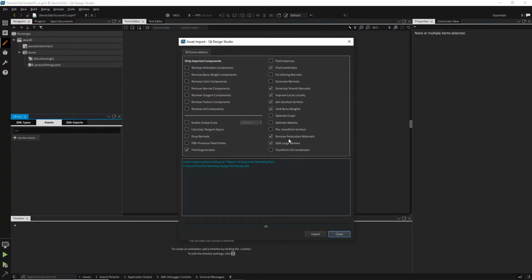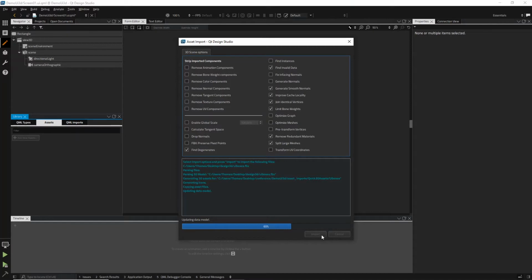And this will convert now the FBX file from Blender into our custom format, which consists of a really optimized format for the meshes, and the scene graph is represented in QML. We will see that soon. So now it's importing. It's mostly converting the meshes and generating the QML file. Okay, great. Now it's done.